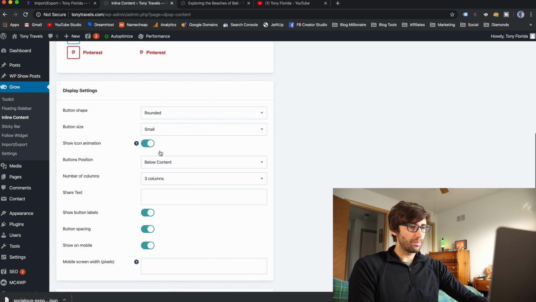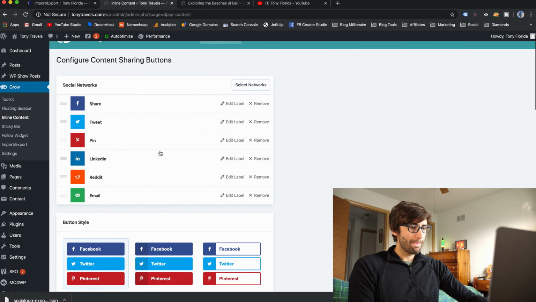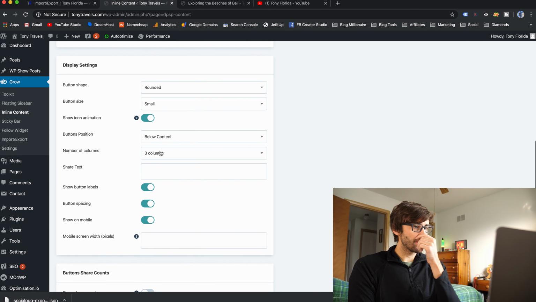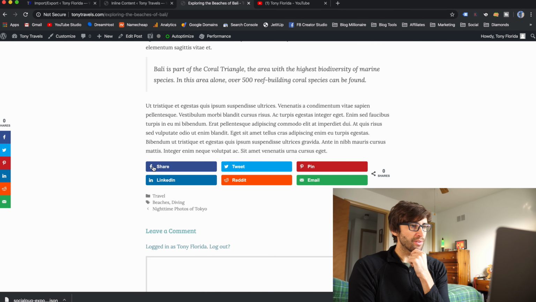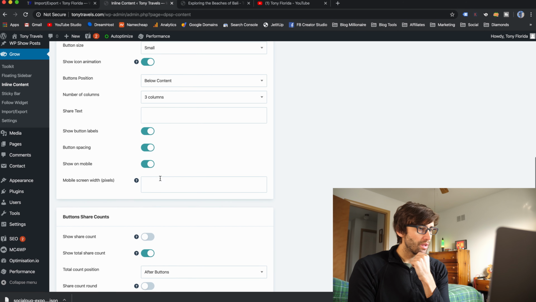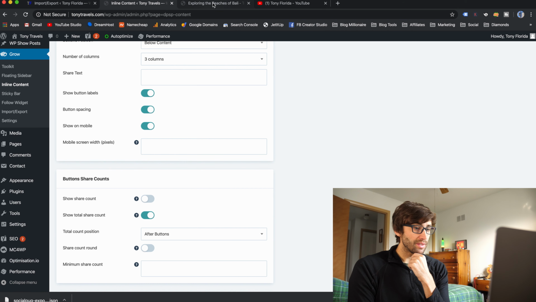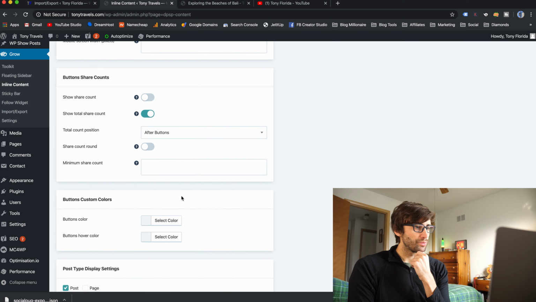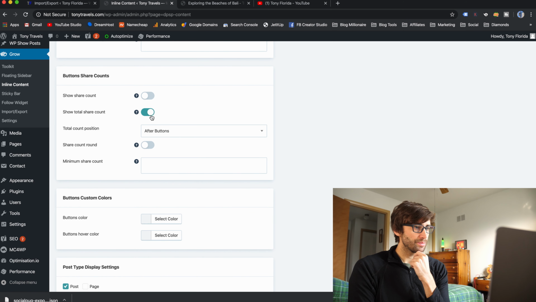where would that be? Number of columns, 3. Okay, so this is it. They're rounded button shapes. Yes. There are 3 columns. Yes. And there's small buttons. There's an icon animation. Show the button labels. We see the button labels because it says Facebook share, Twitter tweet. Show on mobile. Show total share count.